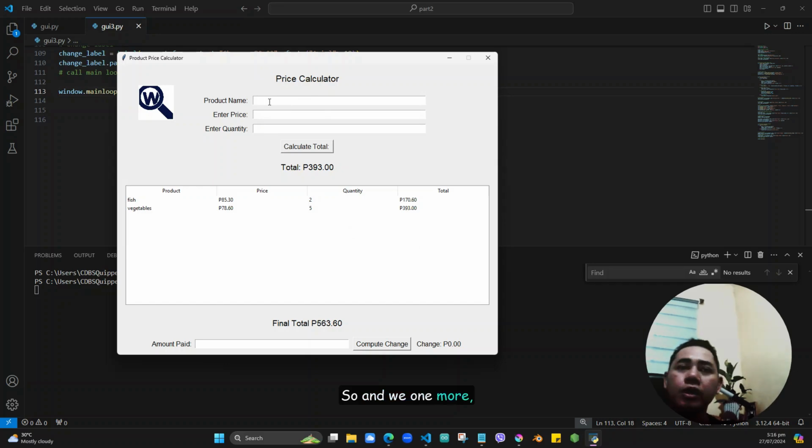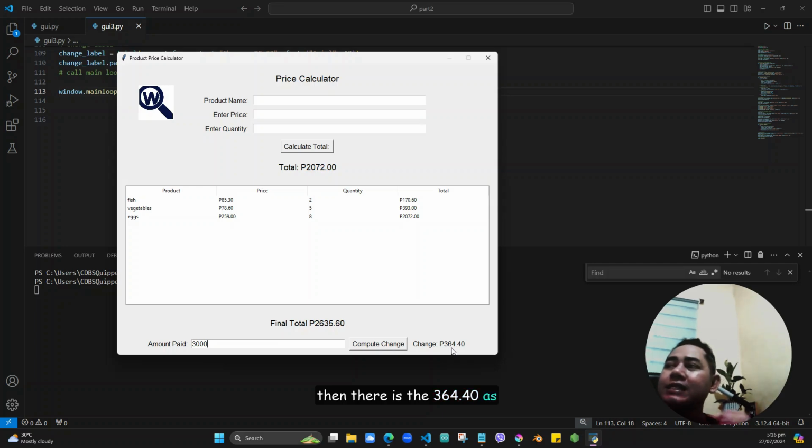So, and one more, let's say eggs, then price is, let's say, 259. It's okay if it is just a whole number. Automatically the Python program, since it was declared as float, will convert it into float. And 8, so it's here. So total of all these total prices here, the final total is 2,635.60, and let's say our money is 3,000, and then we want to compute how much is the change. So there you are. Once you click that, then there is the 364.40 as our change.